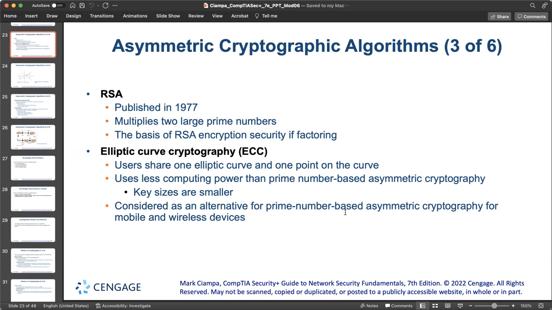So now let's talk about ECC, or elliptic curve cryptography. This is another algorithm that comes into play. The basis of RSA asymmetric encryption security is factoring. We get the factors out of the multiplication and create the exponents out of it. Basically, what happens at the end is the prime numbers make up the values in the RSA.